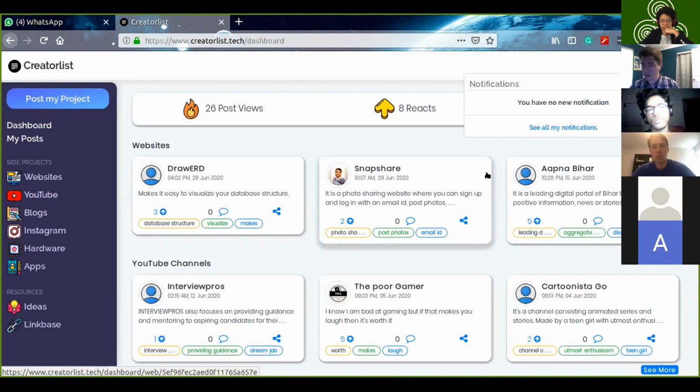Apart from that, I'm using MongoDB, so PyMongo is the default extension, and I'm using RAKE-NLTK, which is basically for extracting keywords. So when you see these keywords, say for example, drawer, tier, database structure, visualizer, maze, these are generated by the system. It's by default using the RAKE library. And for mails, I'm using SendGrid.